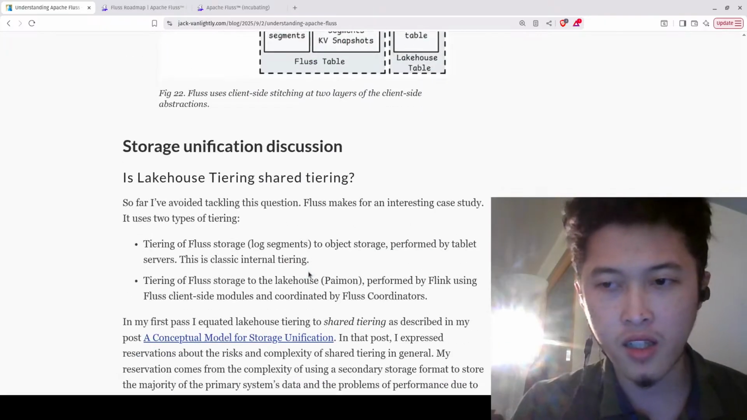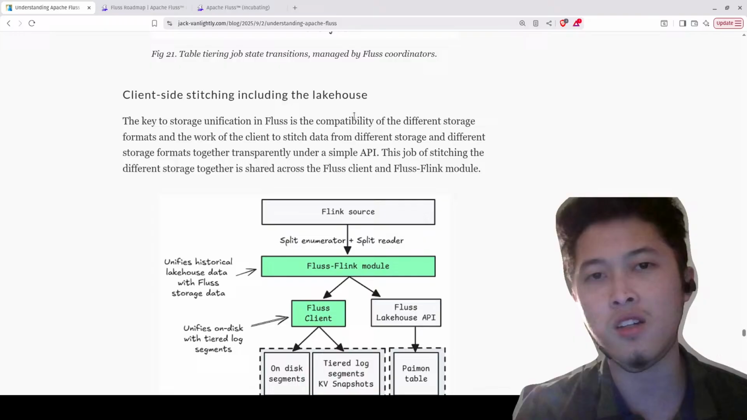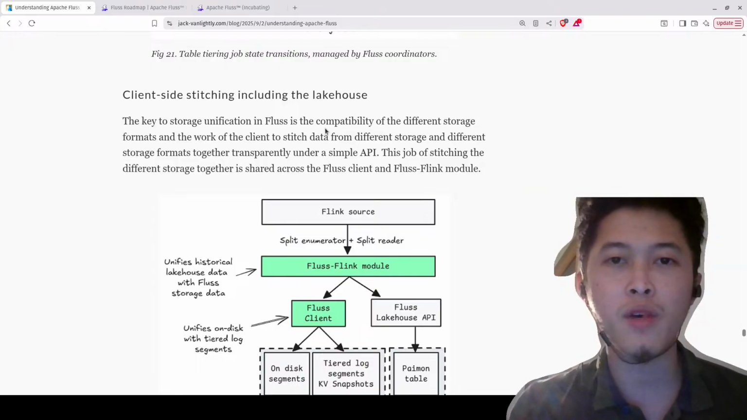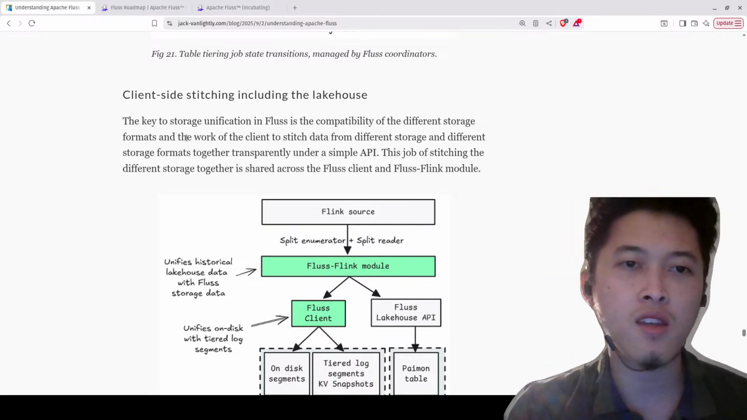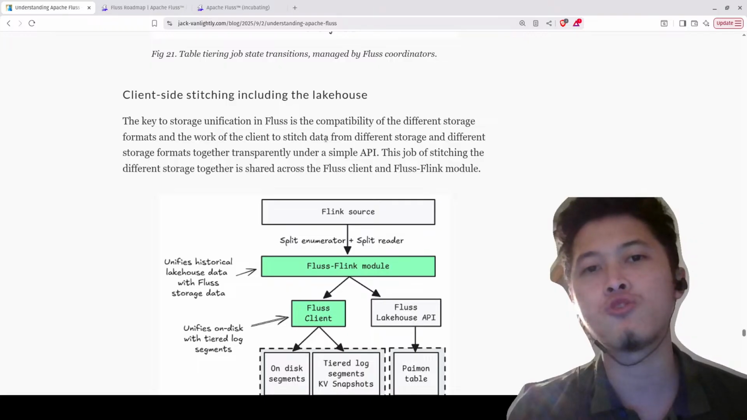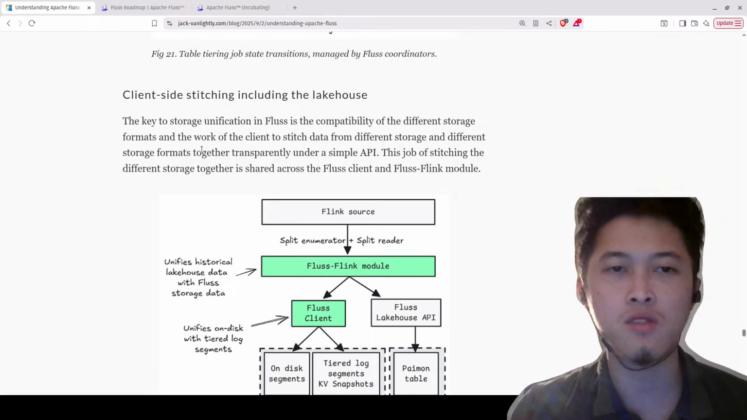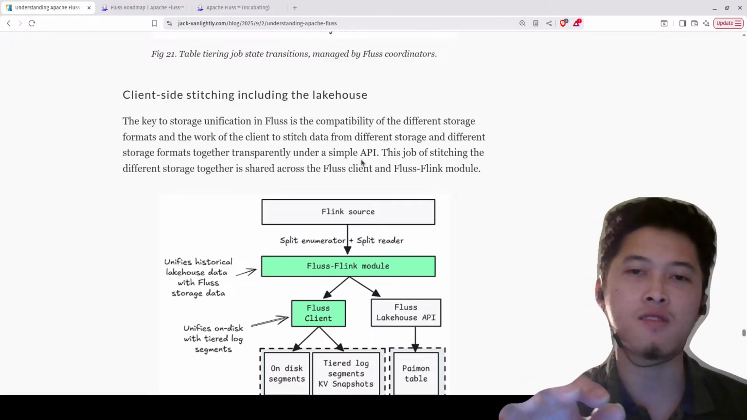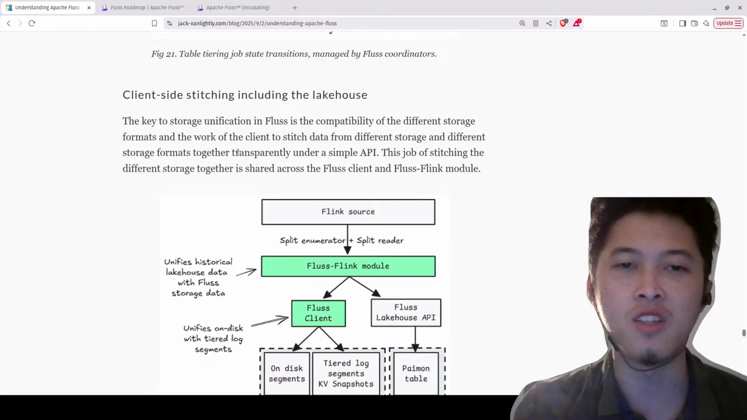Okay, I hope this is almost the last part. Client stitching, including the lakehouse. The key to storage unification in Fluss is compatibility of the different storage formats and the work of the client to stitch data from different storage and different storage formats together transparently under a simple API. This is the unification thing.